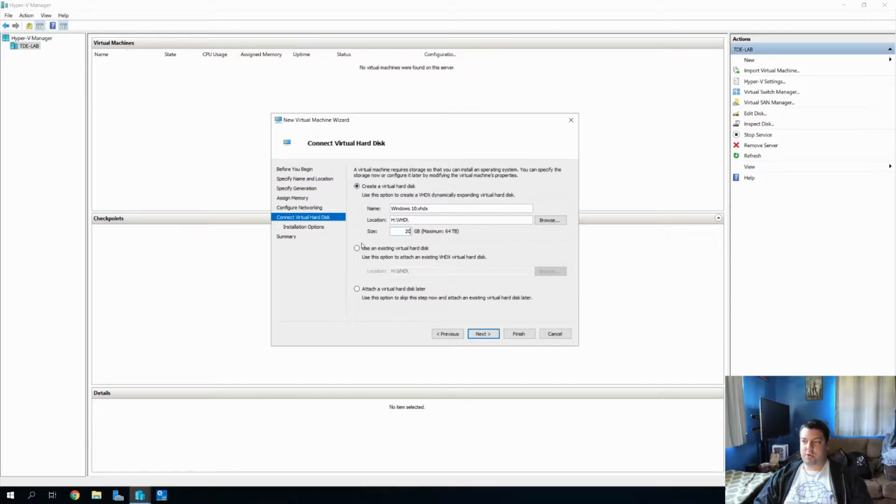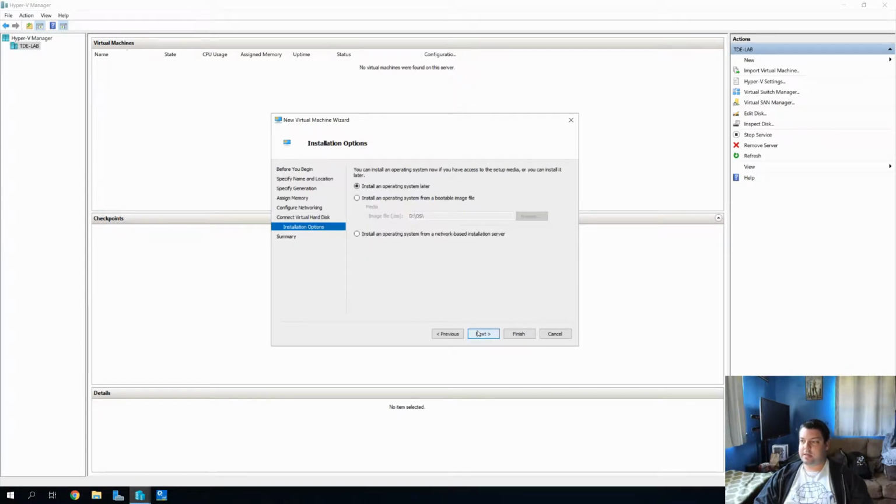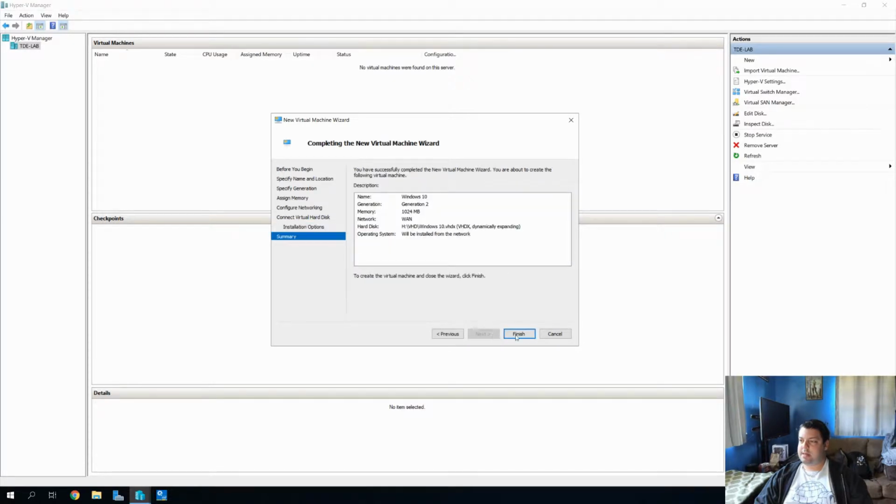And obviously you also have the choices of using a drive that you already have or attaching a drive later, so we don't need to even do this step. We're just going to hit next because we do want a drive and we do want it to be 20 gigs. Alright, so here's the cool part. This is where we can install an OS later, or we can install using a bootable file like an ISO, and we would just browse for that here. Or in our case, we're going to install an operating system from a network-based installation server, which I have on my other machine. So we'll hit next, and then we'll hit finish.